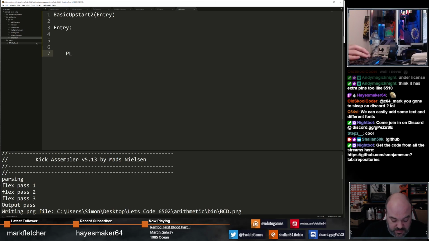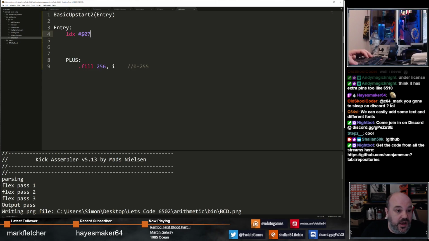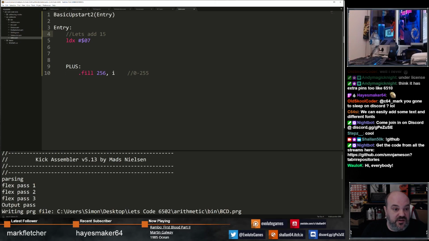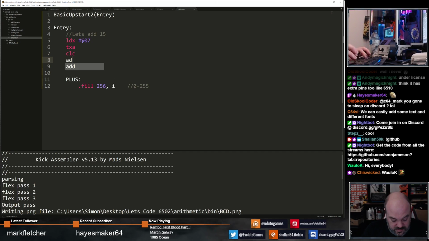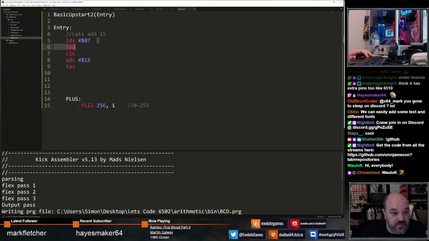So I generally have a table called plus, and this table probably won't make much sense at first. Try and keep an eye on stuff as well. So this table is basically just the values from 0 to 255. So why do I have this table? The reason I have this table is because say I've got the number 7 in the X register, and I want to add 15 to it, I would normally have to do that, right? And this is ignoring this value here, right?